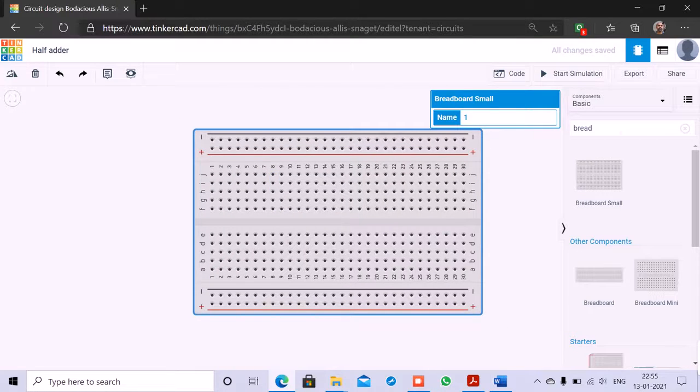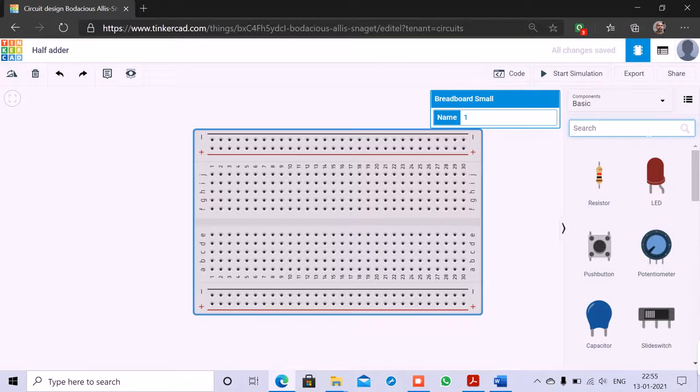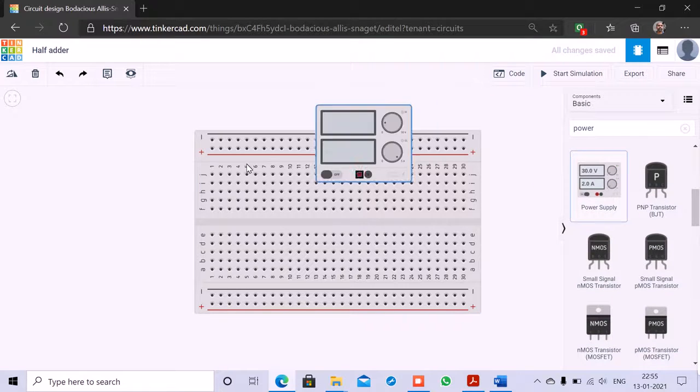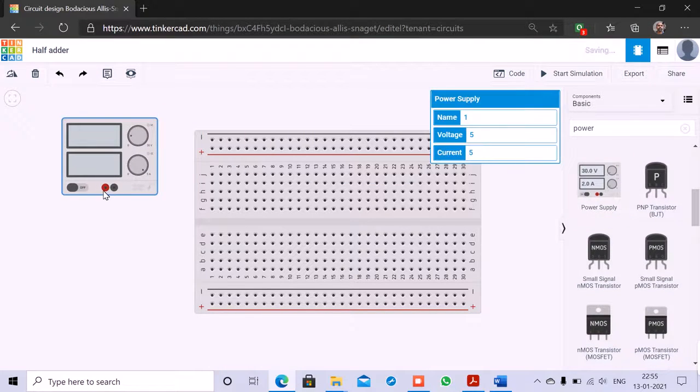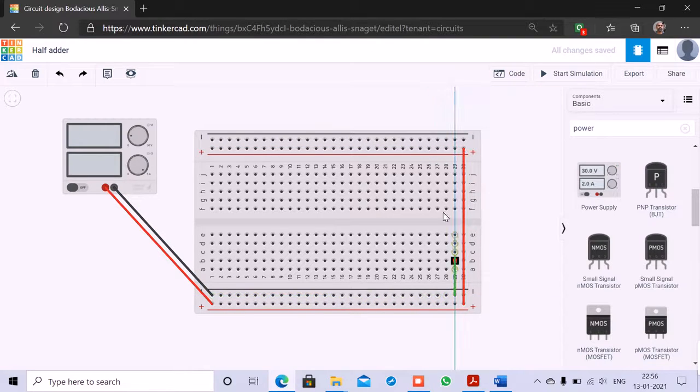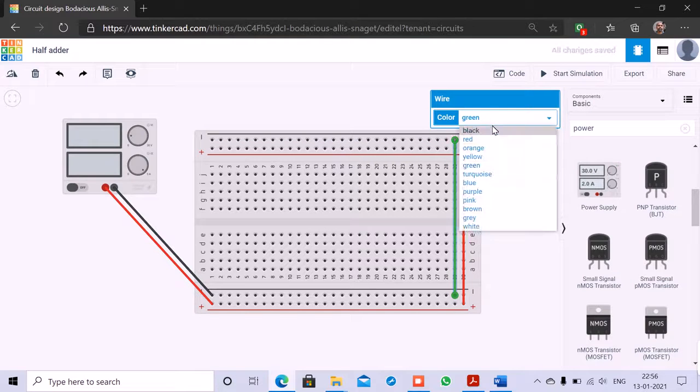After that I need a power supply, so I'll search for power, and I'll take this power supply and connect it over here. This positive will connect to this, and I'll make the color red. This negative will connect to this, and I'll make the color black. Again we can connect positive to positive and negative to negative, so that the bottom and top side will be shorted, and current will flow from positive to positive side and negative to negative side.